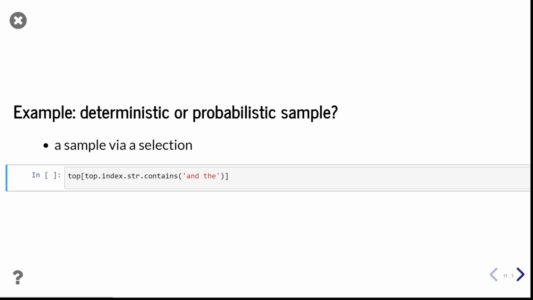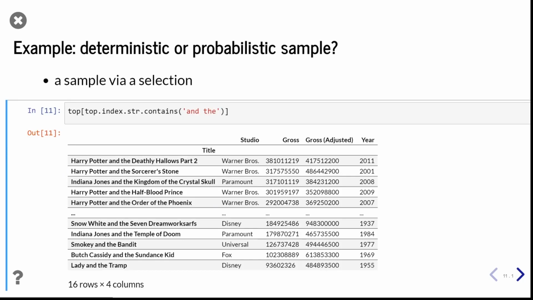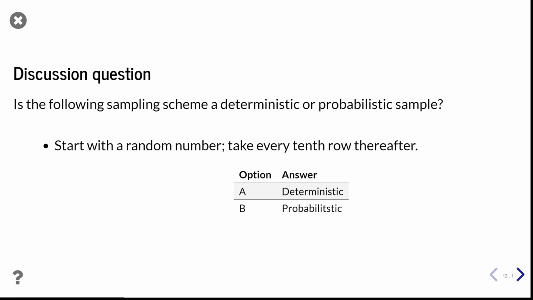Okay, so what if I do a query? I select movies which have "and the" in the title. That's clearly a deterministic sample. If I repeat this over and over again, I'm going to get the same answer. So what about this? If I start with a random number, so I draw a random number, and then I take every 10th row thereafter. So I draw, for example, 21, and then I take row 31, 41, 51, and so forth. Is this a deterministic or a probabilistic sample?